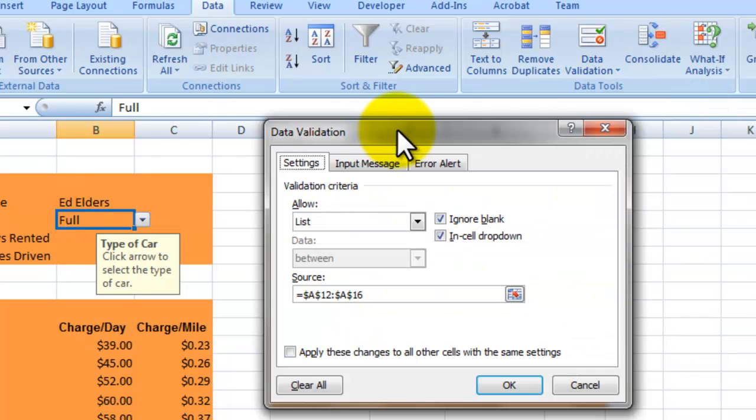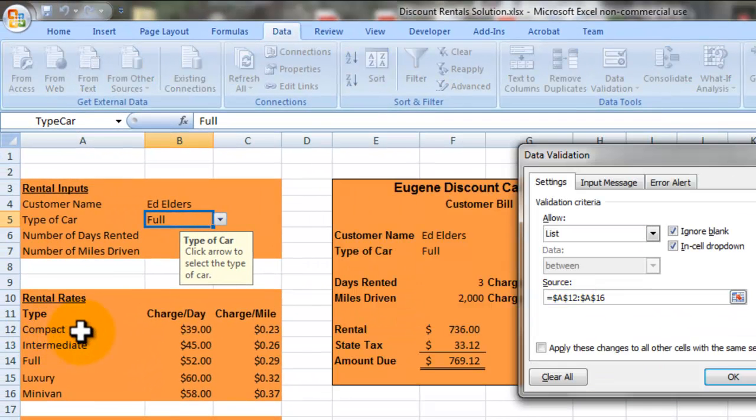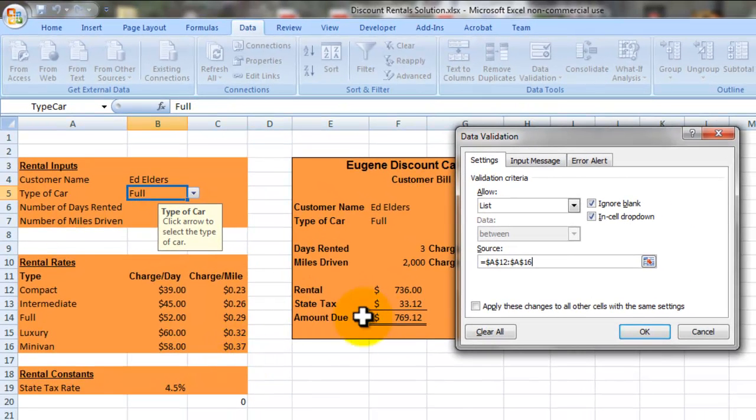The Data Validation dialog box pops up, and we set our validation criteria, and in this case we want a list because our cell B5 is a list, and we set up the source. The source is from range A12 to A16. That sets up our range, and if you remember right, this was a lookup table that we defined in step 3. So it's going to set our types of cars that's in our list here in cell B5.